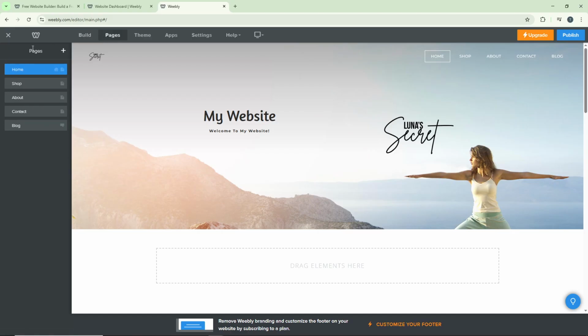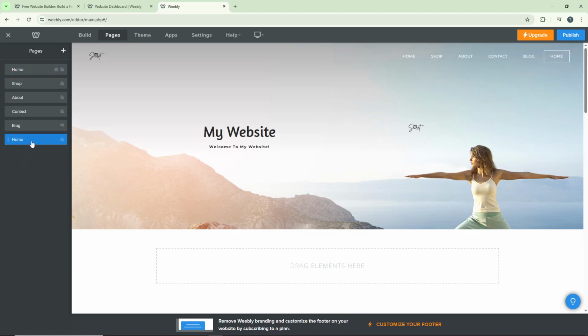Browse through your pages and select the one you want to duplicate. This could be any page, whether it's a landing page, a product page, or a blog post layout that you want to reuse. Once you've selected the page, simply click on Copy. This action creates an exact duplicate of the selected page, including all its content, layout, and design elements.